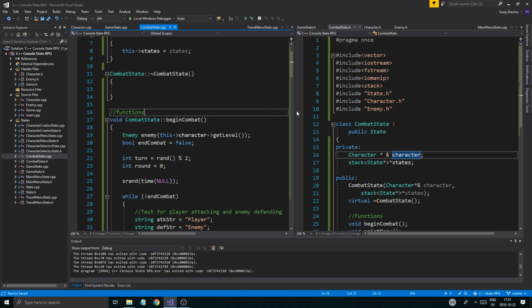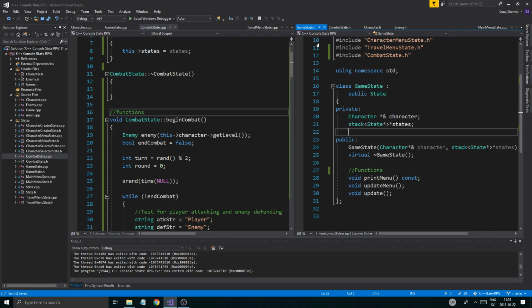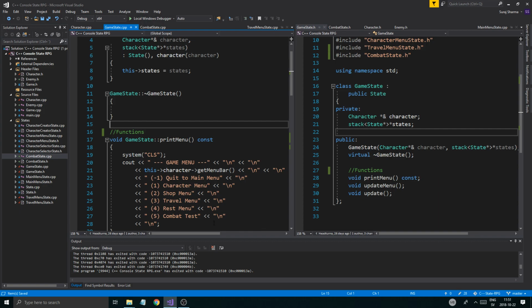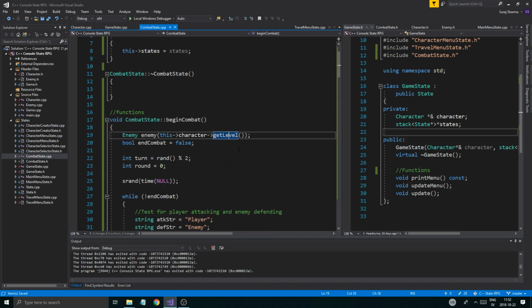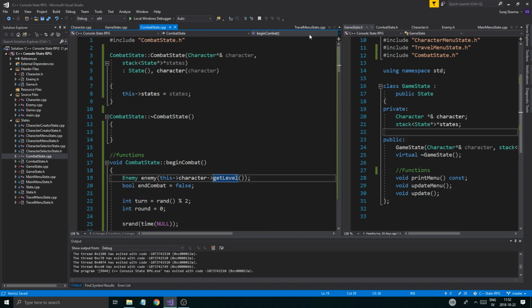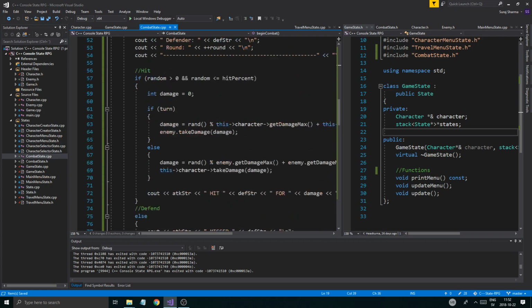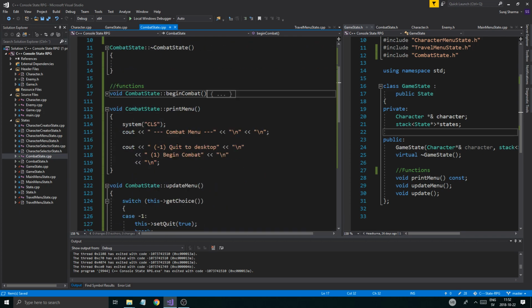Also, I want to create in the combat state, as I have in game state, the character get menu bar. I want to make sure I print that out in my combat state as well, so we can see the character's data in there. So let's minimize this for now. Let's go down to print menu, and right here I'm just going to cout the menu bar. I'll make a new line, and then we have all the stuff that we need right there.